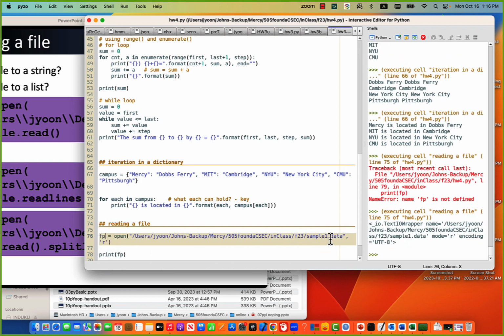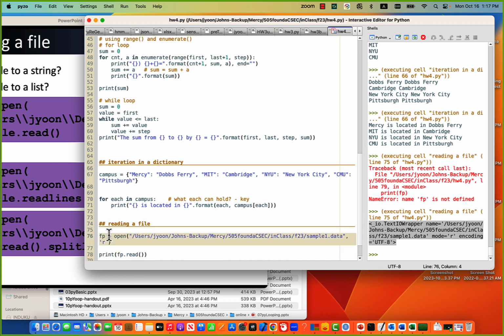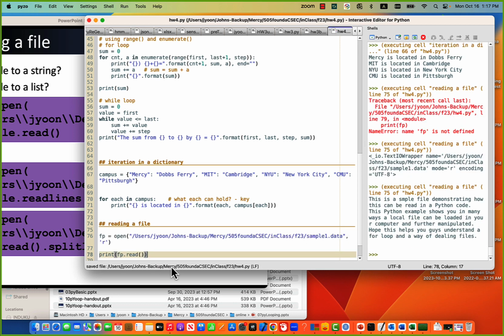So it returns a file pointer. This is the file pointer. In that file pointer, if you want to read it, fp.read is available in the file pointer itself. So if you read it, then this is the file, right? That I just typed. That is read.